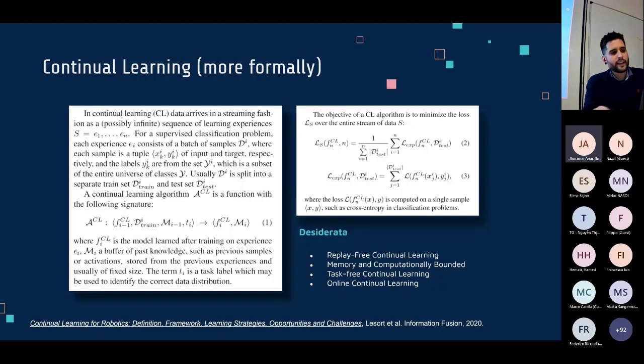Okay, so going towards a bit more of a formal definition of continual learning, this is still very much debated in the community, so you take this with a grain of salt.